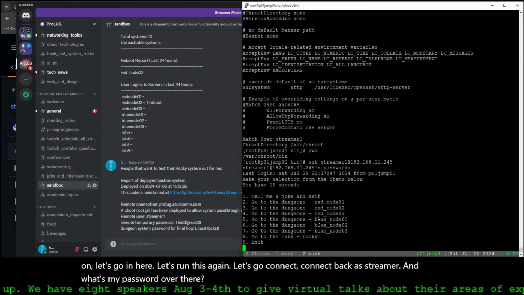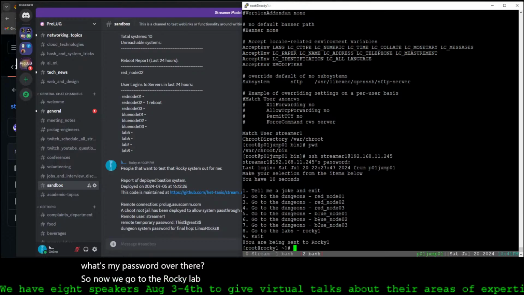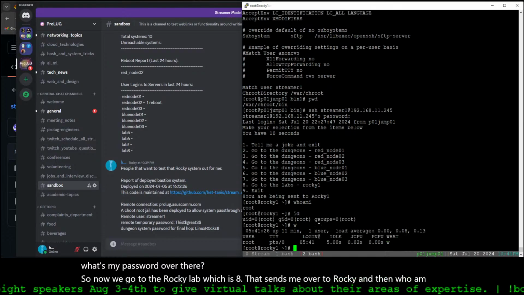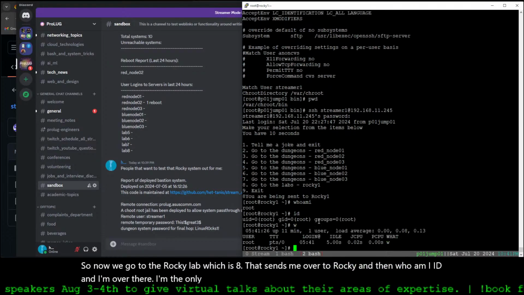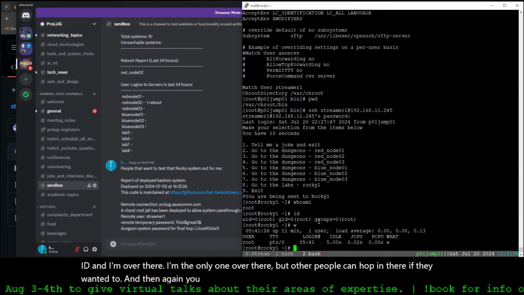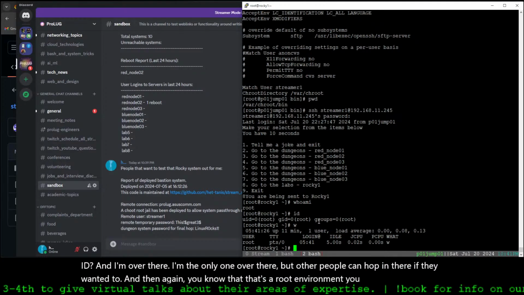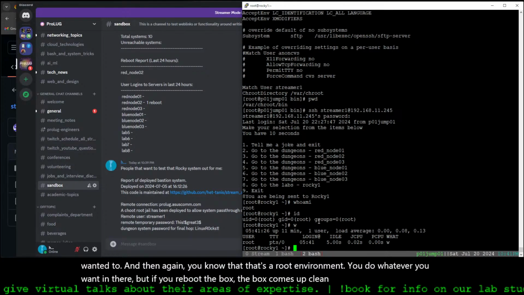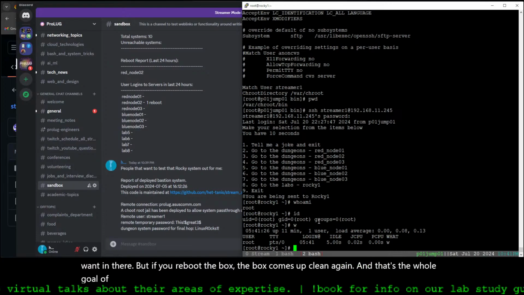So now we go to the Rocky lab, which is 8, and it sends me over to Rocky. And then, who am I? ID, and I'm over there. I'm the only one over there, but other people can hop in there if they wanted to. And again, that's a root environment. You do whatever you want in there, but if you reboot, the box comes up clean again. And that's the whole goal of these lab environments that I've been building out.